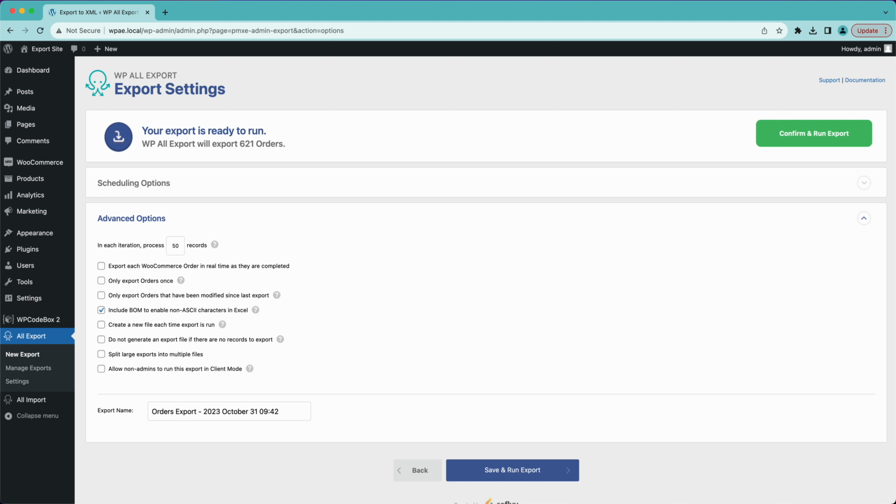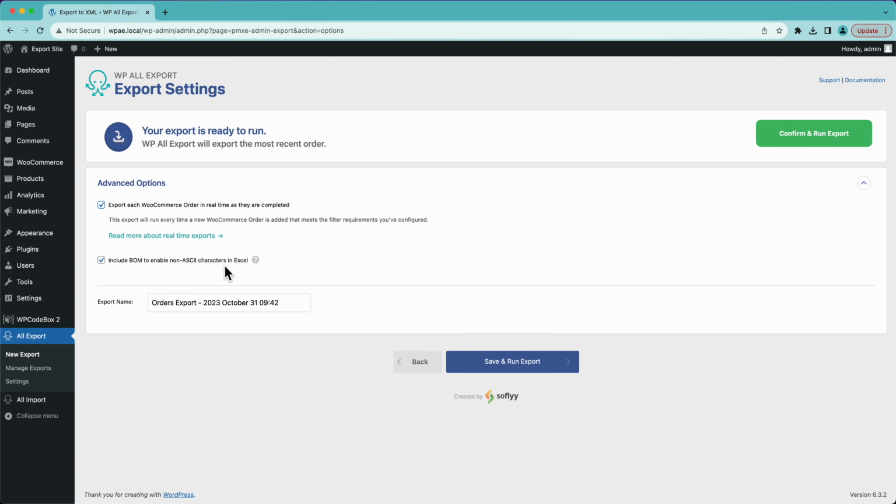And then down here in the advanced options, we have some stuff that's pretty relevant to exporting orders. So you can export each WooCommerce order in real time as they are completed. This is pretty cool. So when this is enabled, I save and run the export. Every time somebody creates an order and it gets completed, boom, this export runs and just that one specific order gets exported. Now, if I set this up with Zapier, that order data gets sent to Zapier and I can do whatever I need to do with it, right?